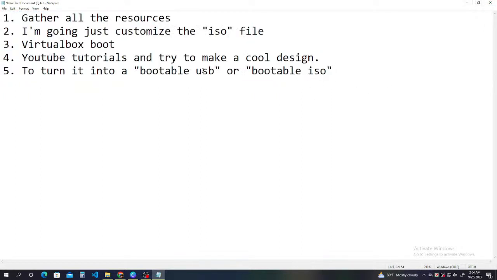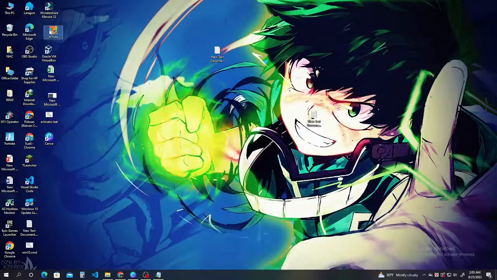Let's see. First, gather all the resources. I have them all here. Let me show you. These are all the things we're going to need. This is where our text is, the thing we need. And then NTLite, I'm going to use this to customize our ISO file. Here's VirtualBox, what I'm going to use to boot the file. And then this is Canva. I'm going to use it to make some cool designs. And that's pretty much it. You don't need that many more things.